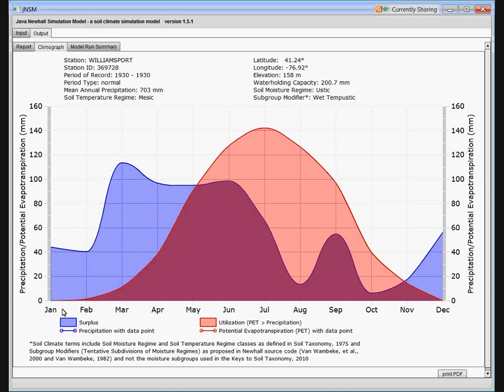Under the curve, the surplus is indicated by the blue fill, and then the pink color is shown by what we call utilization, or where potential evapotranspiration exceeds precip. Things are pumping out more than we have there. So where they overlap together is the purple area in between. But the utilization peak is indicated by the pale orange or red color.